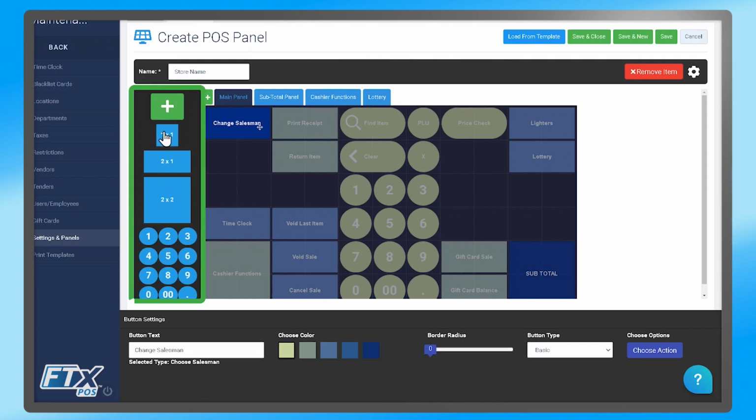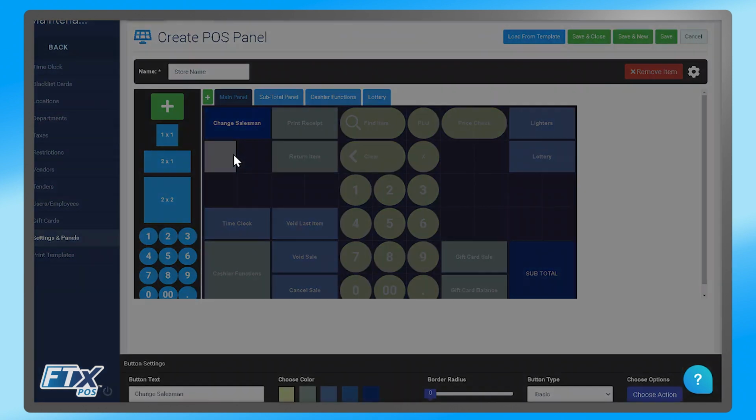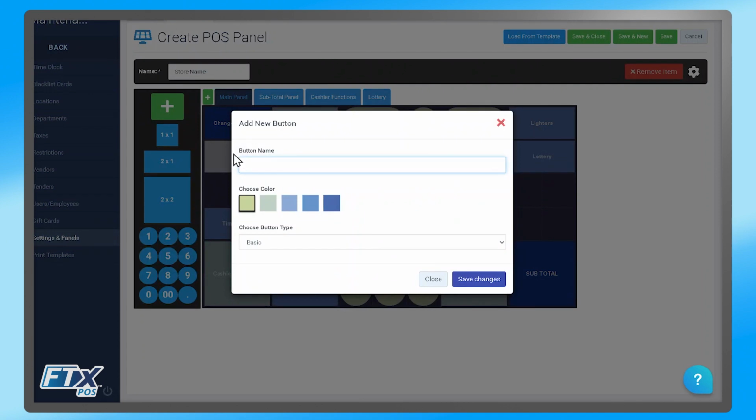On the left side, we have our actual buttons. We have our 1x1 button, and to use these buttons, we just click, hold, and then drag it onto the screen. You can see that there are little grid boxes that highlight whenever we move the button over it. And we can just let go of the click to drop that button onto the POS panel itself.